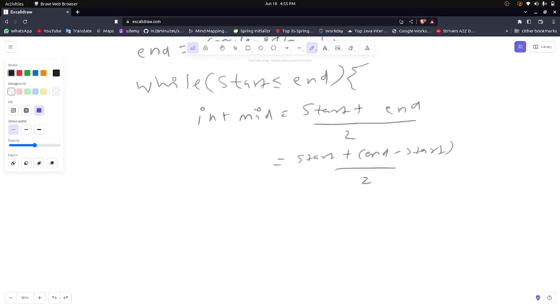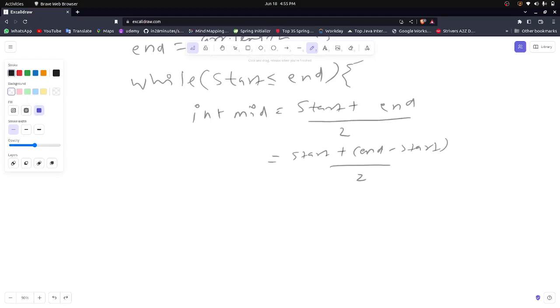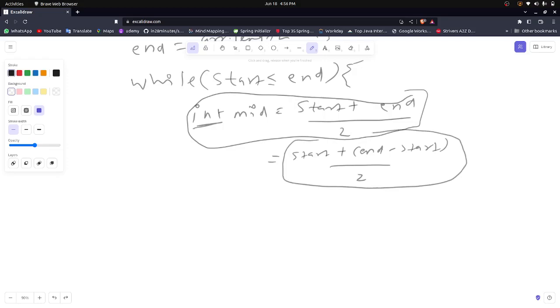Suppose you have an array with a large number of data. If you try to find the mid element by the first formula, there may be a possibility that your integer limit will be exceeded, because the int data type has some limitations, right? That's why we take it like this. Basically both give the same answer. That's why we take start plus end minus start by 2.